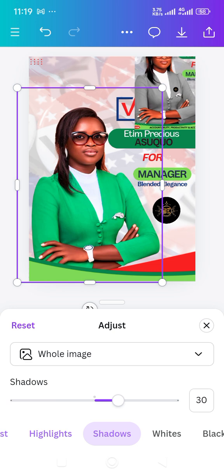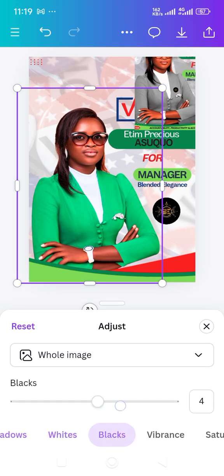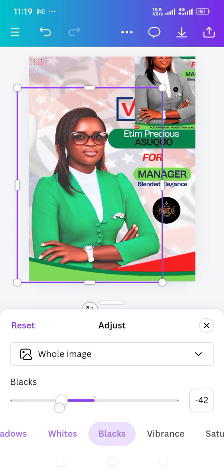Then I come to white. I want our face to pop. Okay, so you can see our color of skin is transforming, and I want our hair to be black. So I will put a little dark, maybe 20. All right, so this is it.